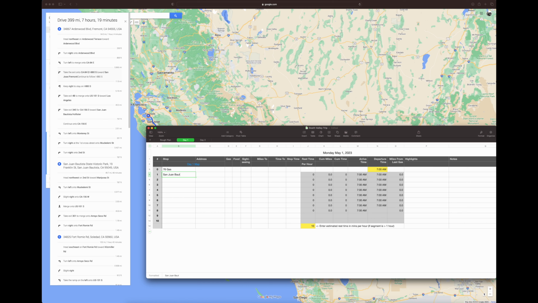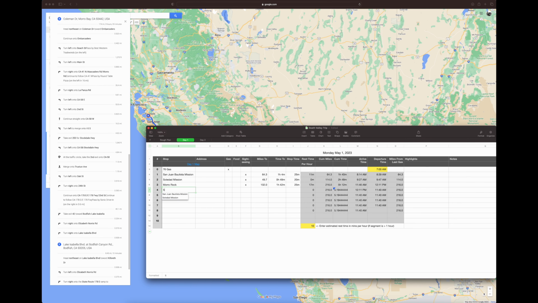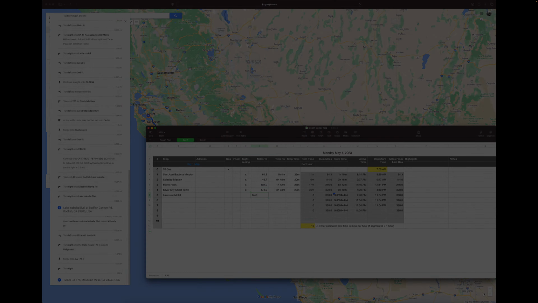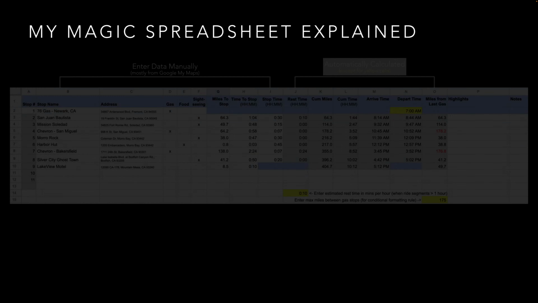If you need a quick refresher of how I use the spreadsheet along with Google My Maps to do my long distance ride planning, the link to that video is in the description box of this video. All right, well, let's get started. First off, a quick walkthrough of the whole spreadsheet and how it's set up.